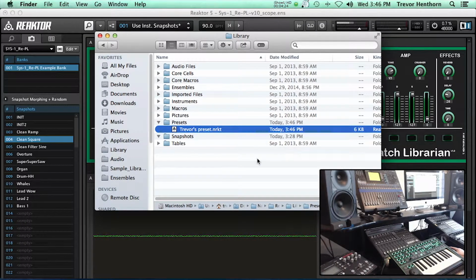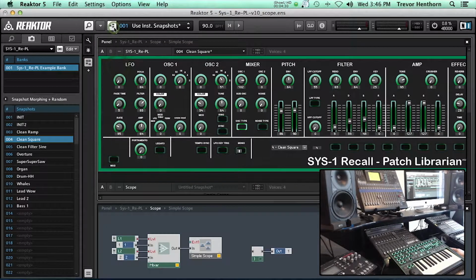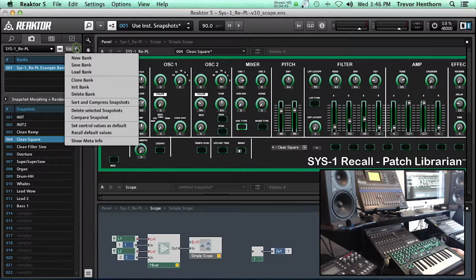To create a snapshot or save an entire bank, I need for Reaktor to be in edit mode. Then I can choose Save Bank from the Edit menu. This will create an SSF file that I can also share.